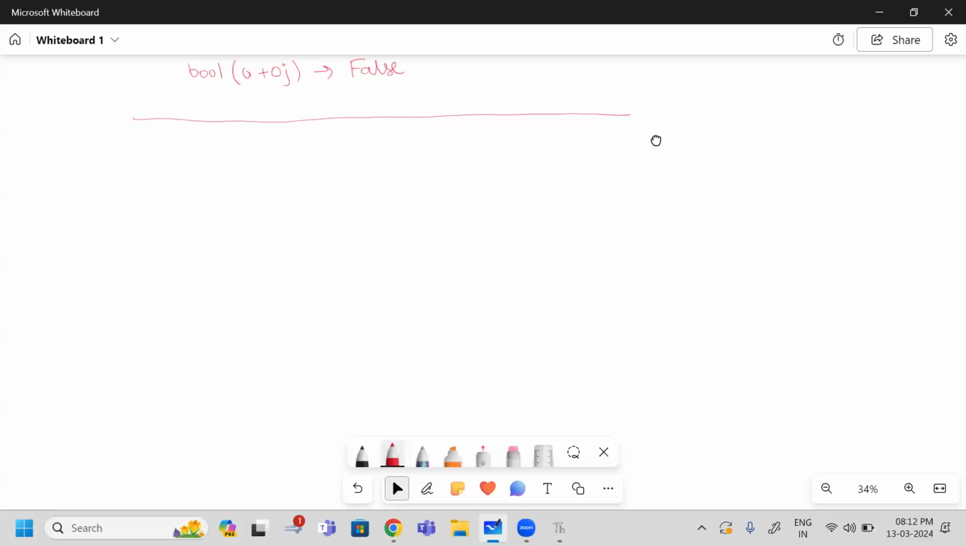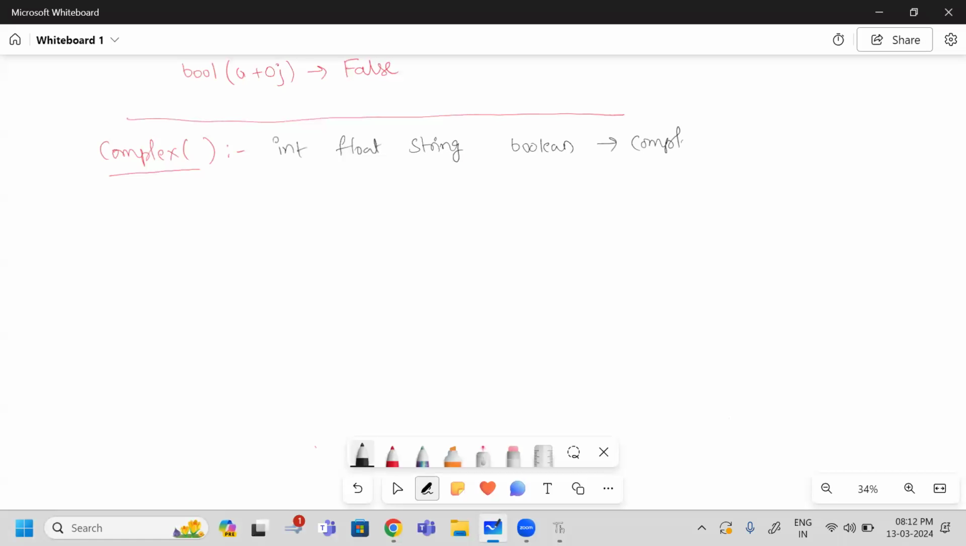Next, we will go for complex. Complex is one more function. What does this function do? We are trying to convert other data types to the complex type. So integer we will test, float we will test, string we have to test, and we have to test Boolean. Everything needs to be converted to the complex type. So let us know how it works.